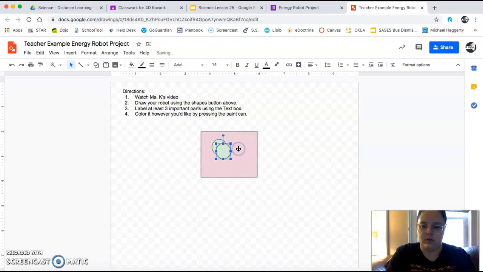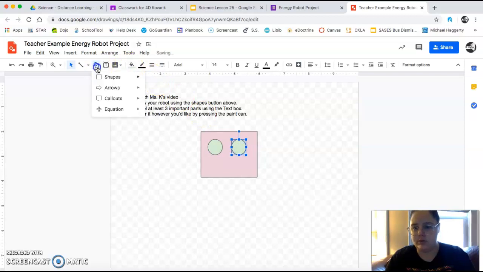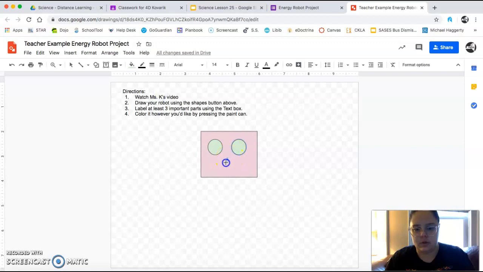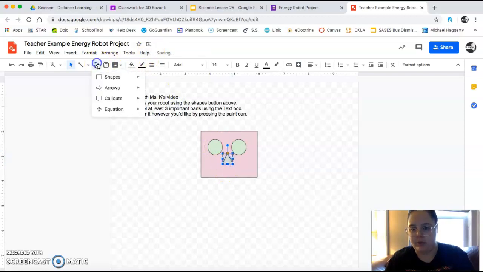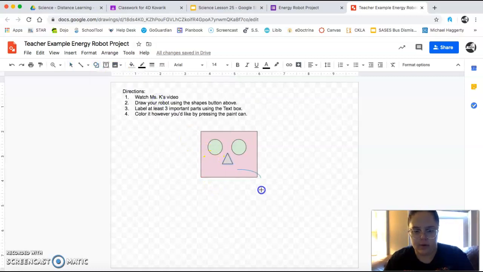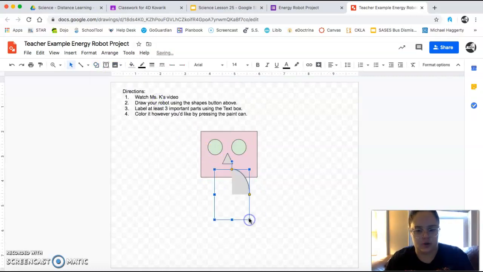I'm going to copy those, so I have another one. Okay, I've got a couple eyes on my robot. Let's give him a nose. Little triangle nose. We'll make that gray. And then I'm going to give him a little mouth. There's a little curve right here. We'll do that. All right, here's a little trick I want to show you. That's not what I want.